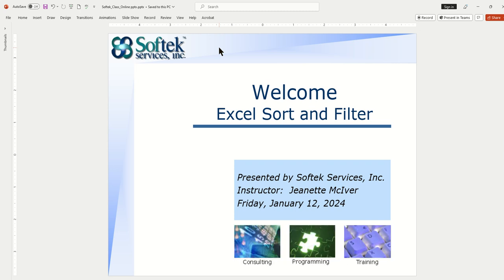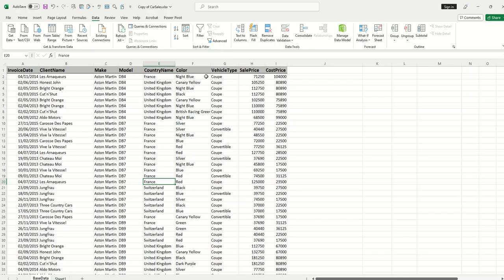My name is Jeanette McIver and today we'll be working with Excel, sorting and filtering data, and the differences between working with sorting and filtering data. Sorting will allow you to rearrange your data on your worksheet, whereas working with filters will allow you to narrow your data set down, allowing you to extract out what you want to see, how you want to see it.